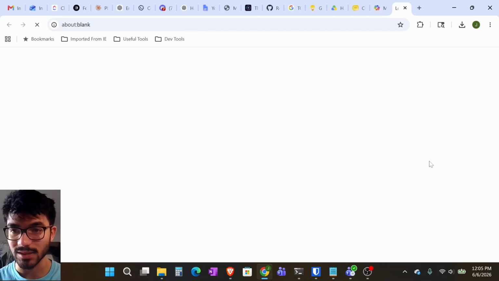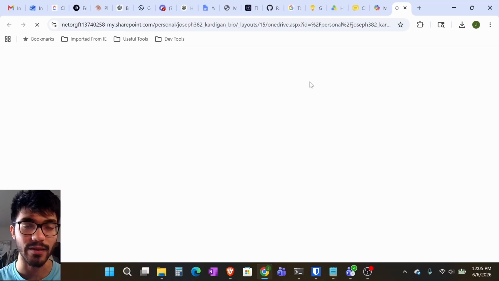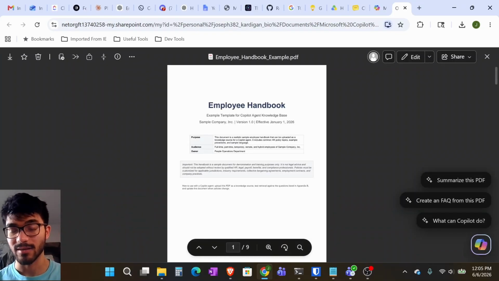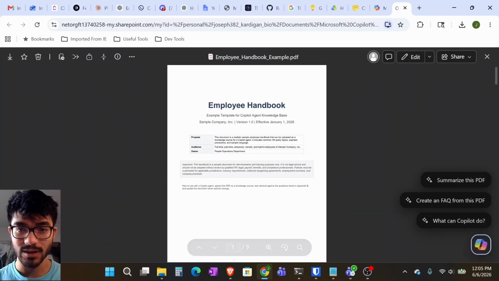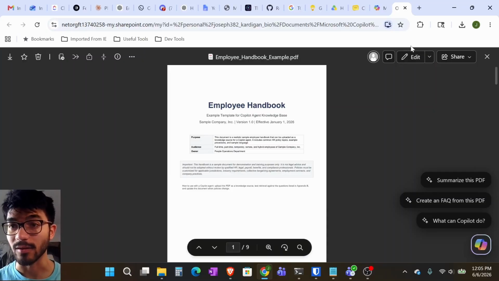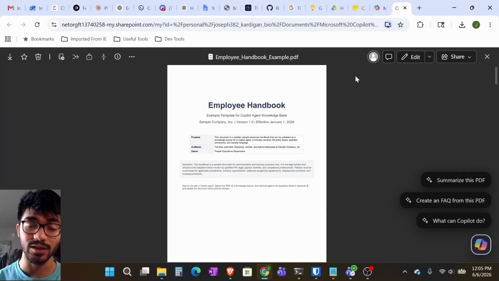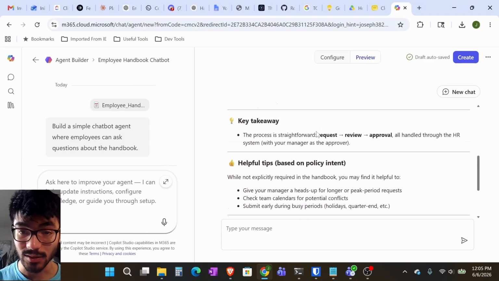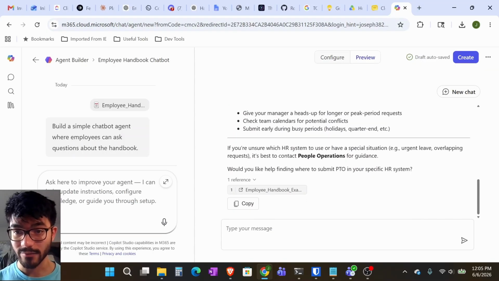But what's cool is that it cites its sources, so you can click on that and view the document that you uploaded. Now, if we only have one document, this is not that helpful. But if you have an employee agent that has 10 documents, for example, it could be really helpful to click on that link and read through the document. So anyway, there we go. Now we have our custom agent.